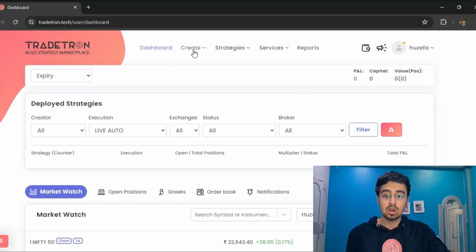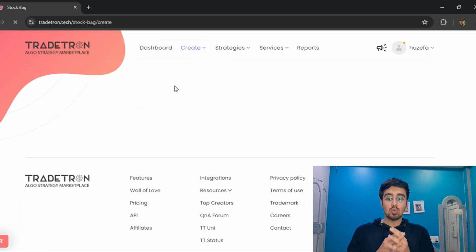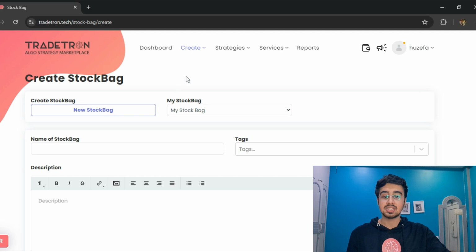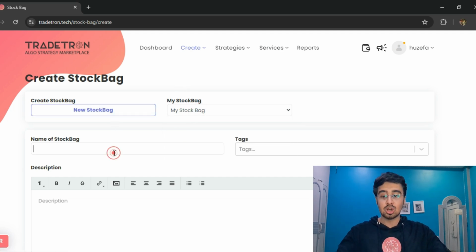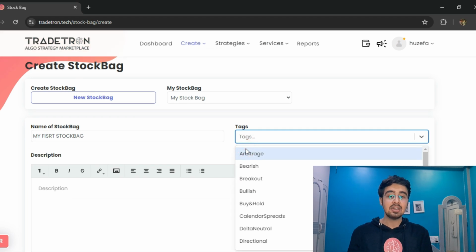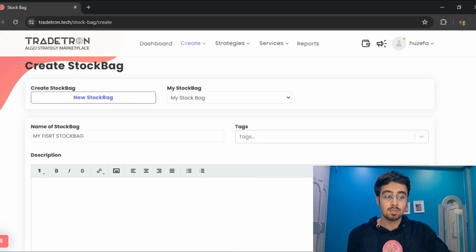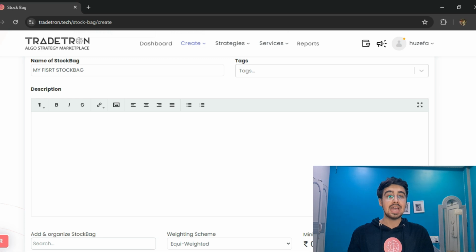So when you log into the Tradetron platform, you'll see a button called Create. And on create, you can select Stockbag. Now, when I select my Stockbag, I can either select any of my existing Stockbags that I may have created, or I can create a new Stockbag. Now, I can give my Stockbag a name as my first Stockbag, and I can give it a tag according to the investment thesis that I follow. I can also give a description to this Stockbag so that my subscribers can know what kind of philosophy this Stockbag basically invests in and what kind of stocks are generally traded within this Stockbag.